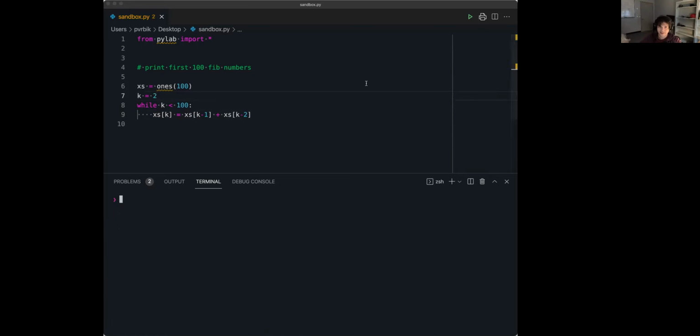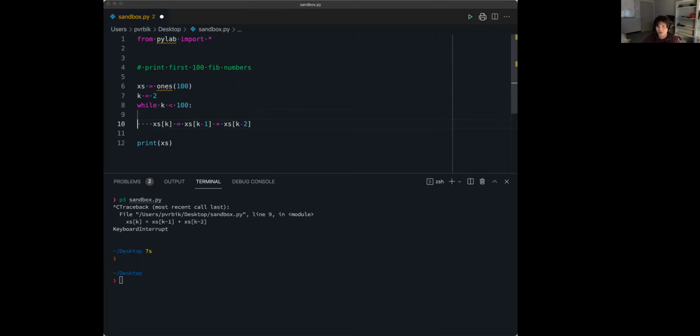Okay, so let's see if this works. I'm going to have to print X. Where's my mistake? What did I do wrong? I forgot to increment. Should I increment before or after? After, yes, because the first thing I want to do is check 2. Alternatively, I could have changed that to a 1, but let's just stick with your way. K is equal to K plus 1. Okay, let's try that again.